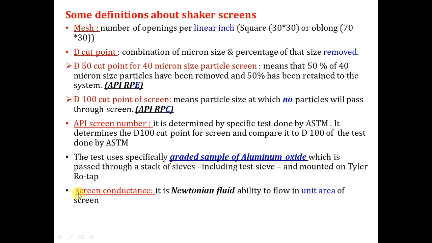There is another definition, called screen conductance. What's the meaning of screen conductance? It is about using a Newtonian fluid. Take care about this: a Newtonian fluid like water, or diesel, a fluid without solids. We will talk about all this hydraulics, inshallah. It is the Newtonian fluid's ability to flow per unit area of the screen. So this is the conductance. The higher the conductance number, the higher the flow.